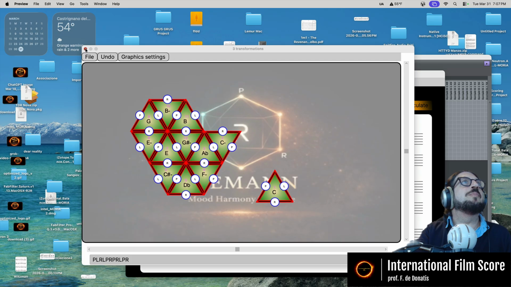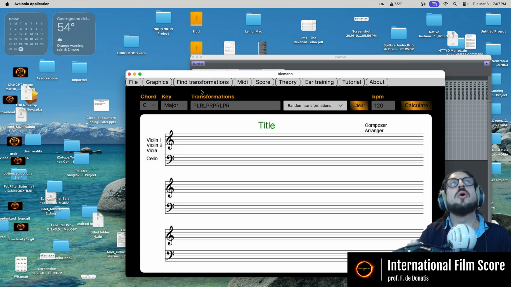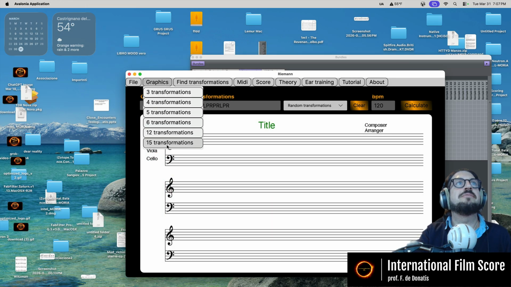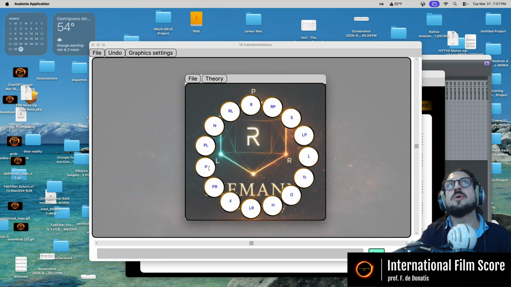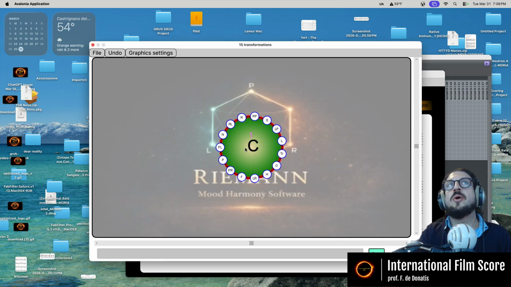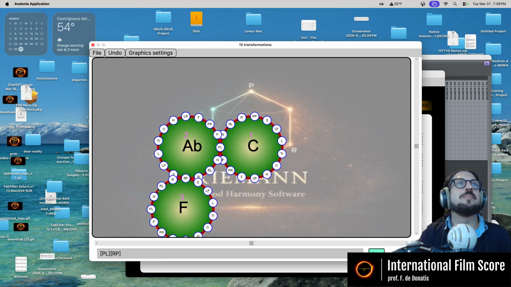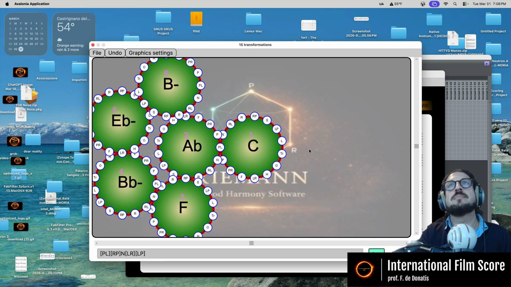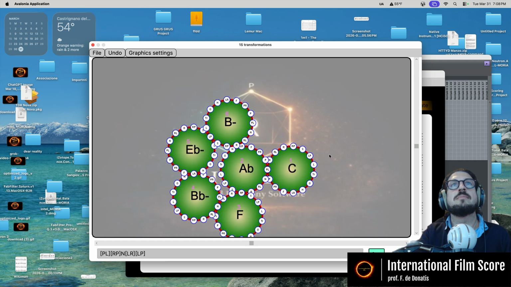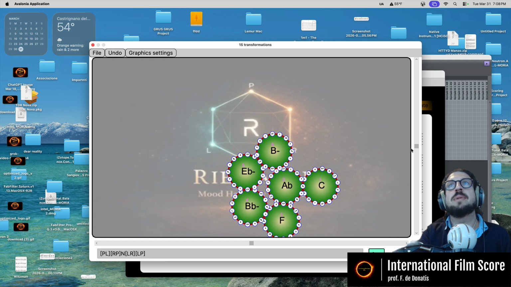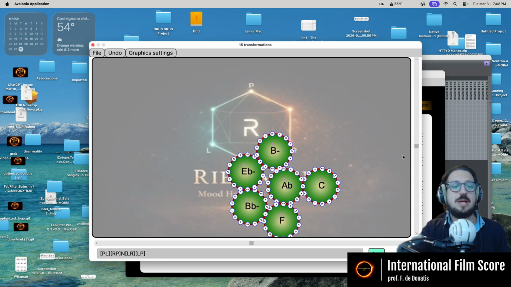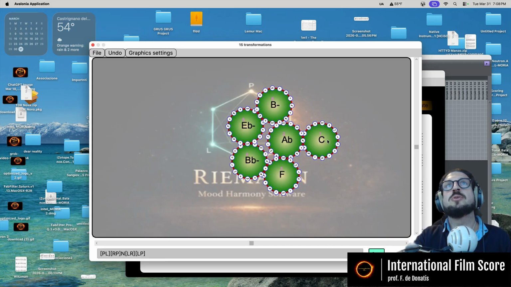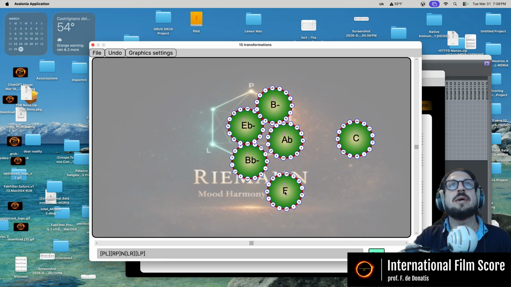So I can also choose other graphics, like the 15 transformation. Here there is more or less everything. I can, of course, start with any chord. I can move, also make it bigger or smaller, and of course I can also move my graphics.